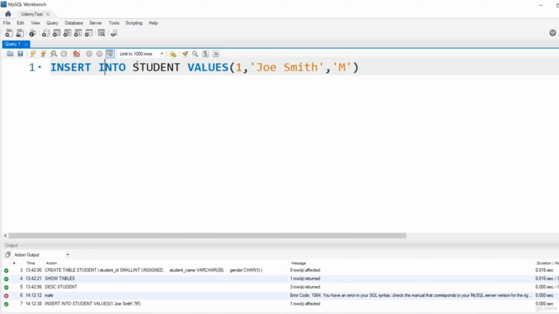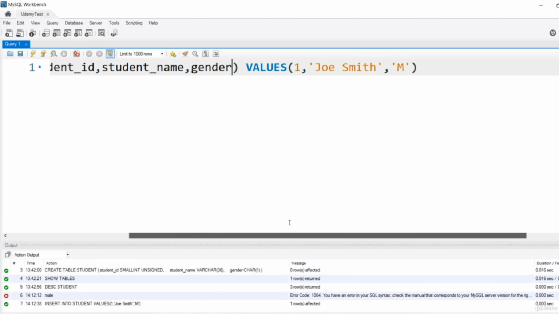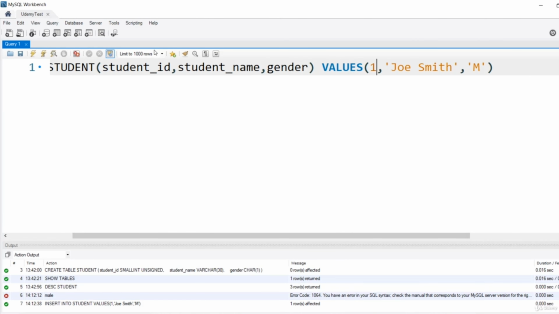So we insert into and we define the database table, and then we define the values. Of course, it is going to be a bit better programming practice if we define the given variables. So we know for certain that we will insert the student ID. So basically, what do we have to do? We have to enumerate the column names. So we have the student ID, then we have the student name, and finally, we have the gender. And why is it good? Because now we know for certain that the first parameter is the student ID, the second parameter is the student name, the third parameter is the gender.